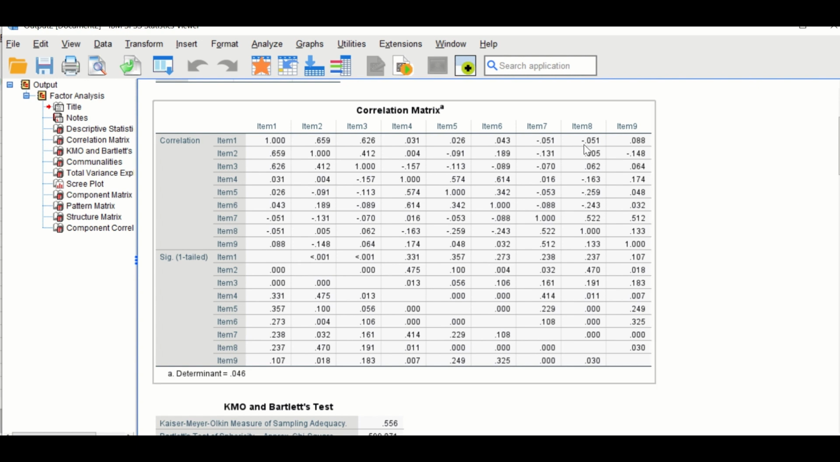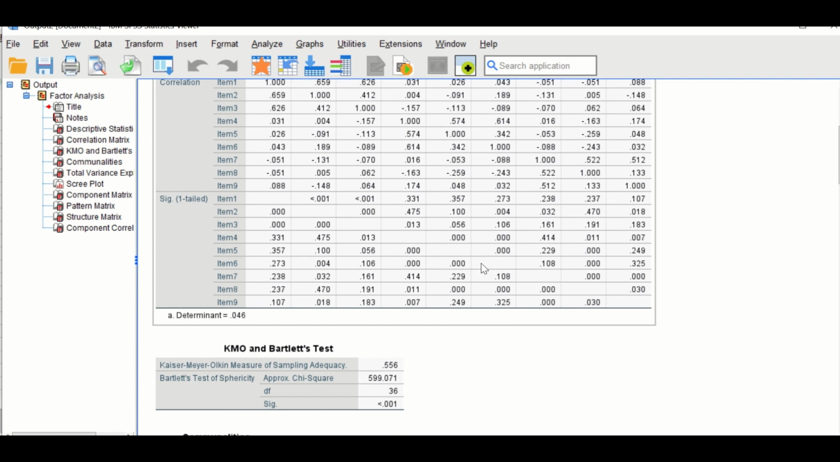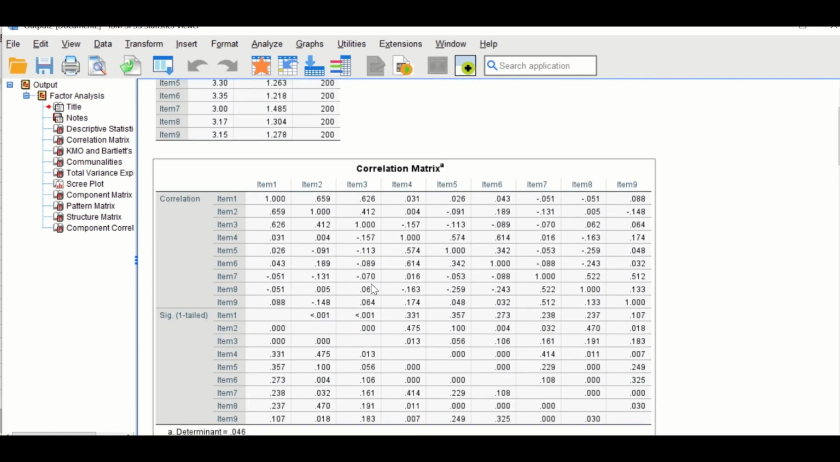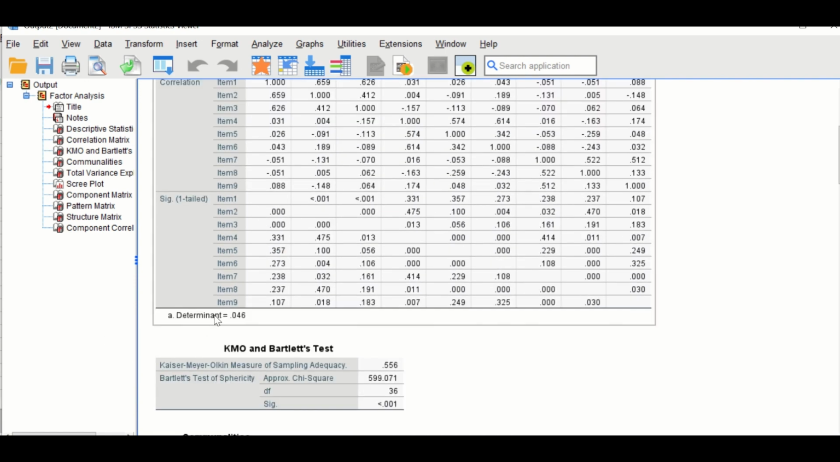And if we look here, we can see that item 1 correlated strongly with itself, so it's an absolute correlation, a value of 1 for the R. For item 1 and item 2, it is 0.65, and for item 2 and item 3, it's 0.4, and so on. What is also important from this table is the determinant.